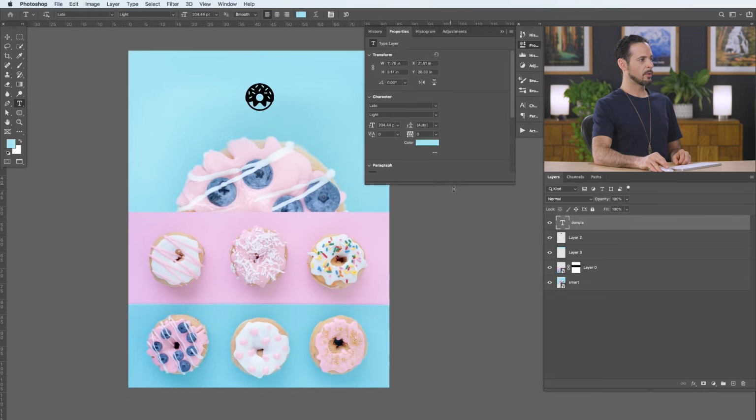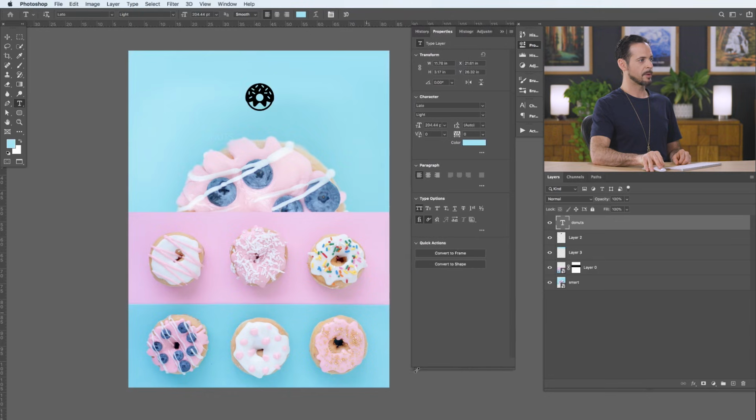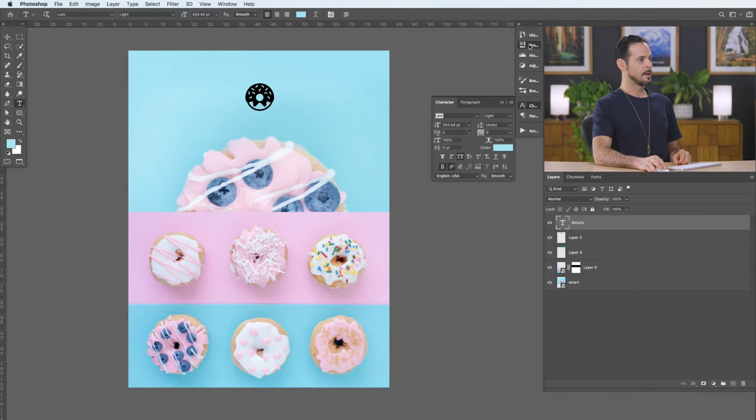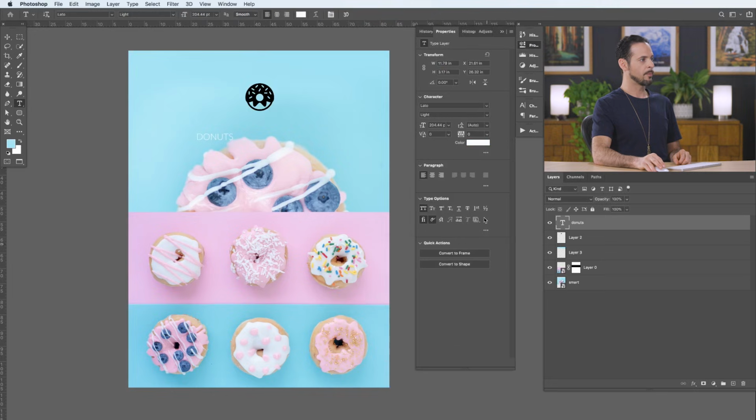Now, your properties window in Photoshop CC 2019 contains a lot of information for text. If you're using an older version of Photoshop, you'll want to use your character window instead. So here in our properties window, I want to change my color to white. There we go. The font face I'm using is Lato, and I want to choose my font weight all the way to black. So I want this to be a very heavy font weight. There we are. And let's go ahead and just bring this a little bit larger. I think that looks great.